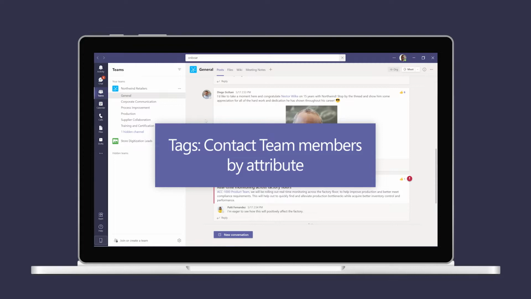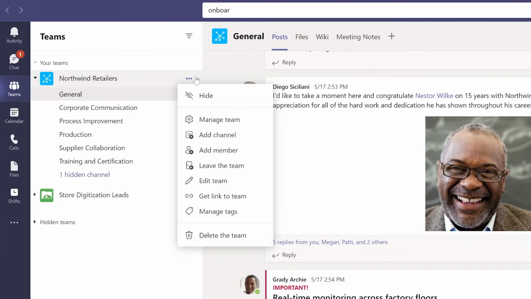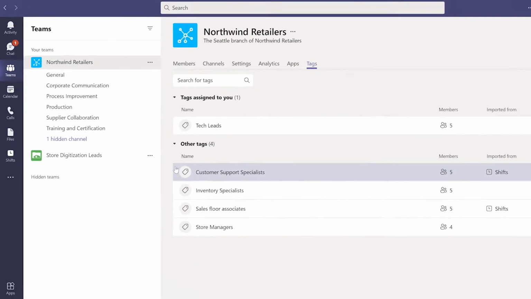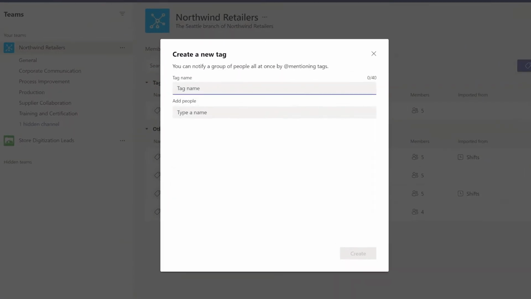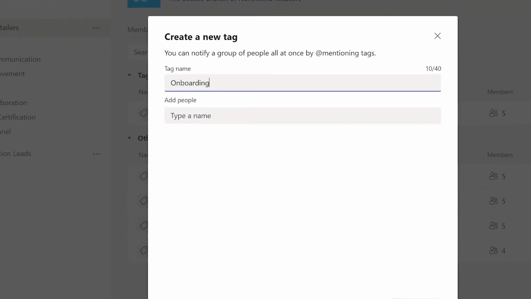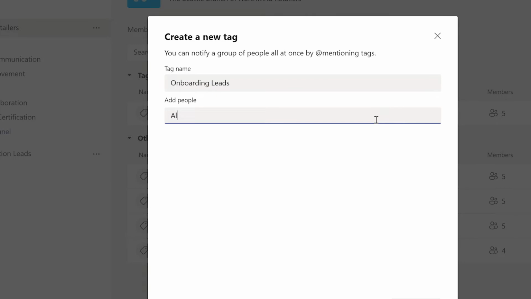To get started, click the three dots next to a team, select Manage Tags, and click on Create Tag. Name your tag after some attribute, such as role or project name. Then add members to the tag group.